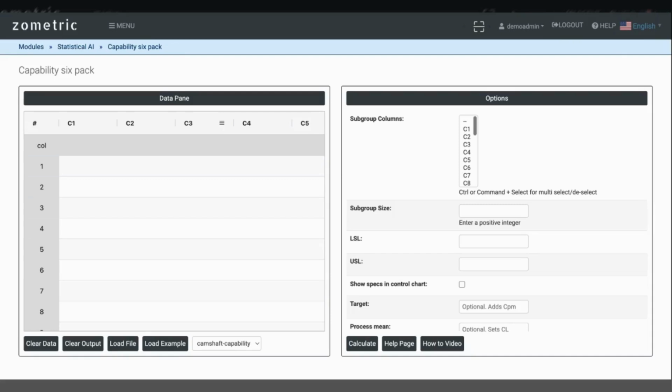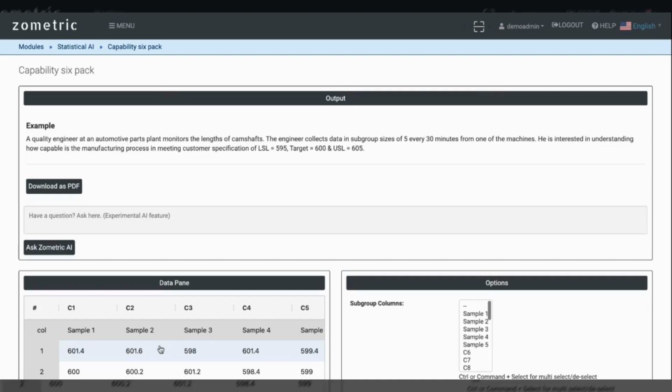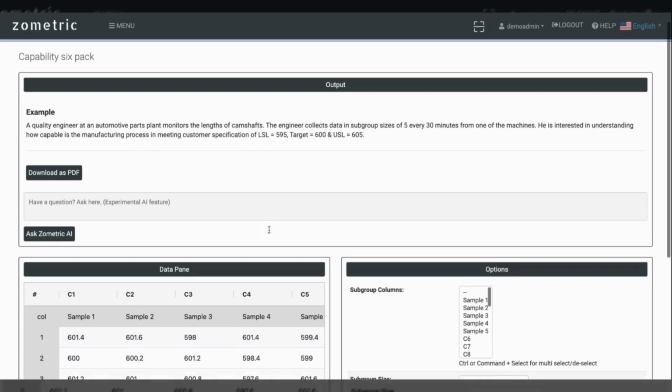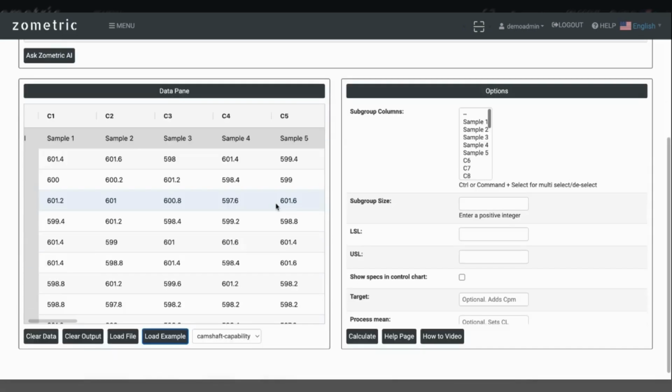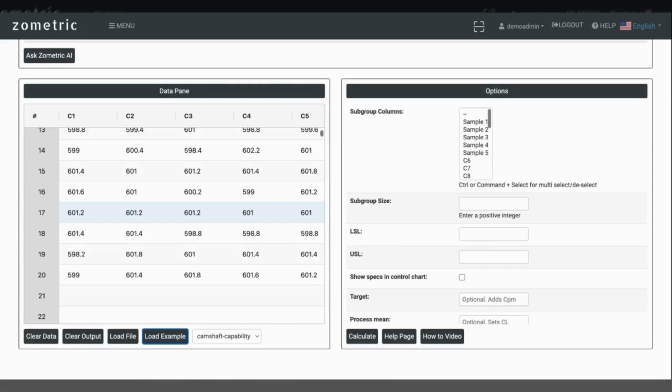Click on the tool, and you will notice the screen is divided into two parts, a data pane on the left and options on the right. In the data pane, you can copy-paste your data or load data from CSV or Excel files using Load Data. To make things easier, Zometric provides example datasets that you can load instantly. Perfect if you're new to a particular tool. Let's try loading an example data.